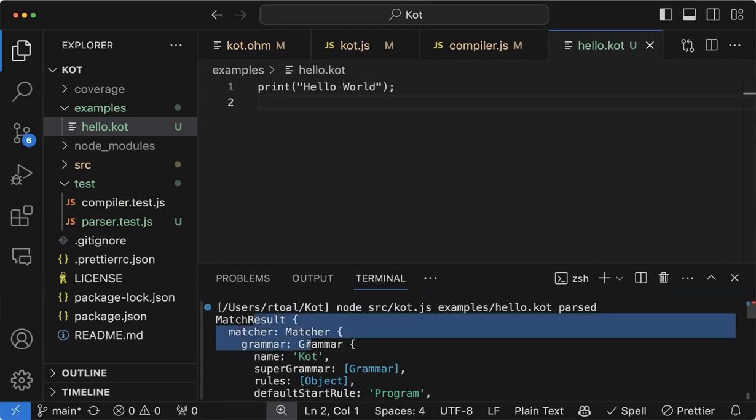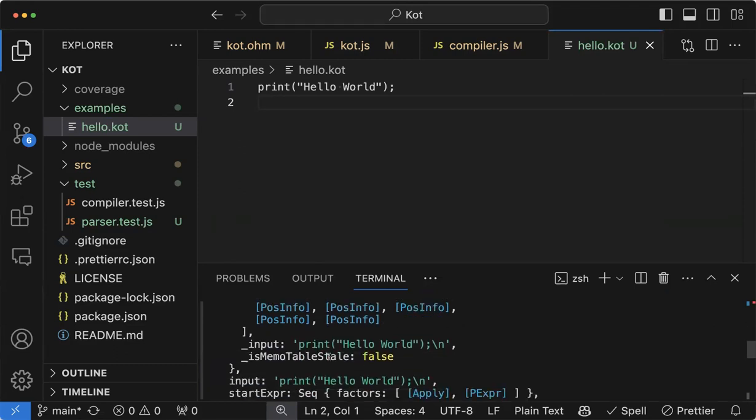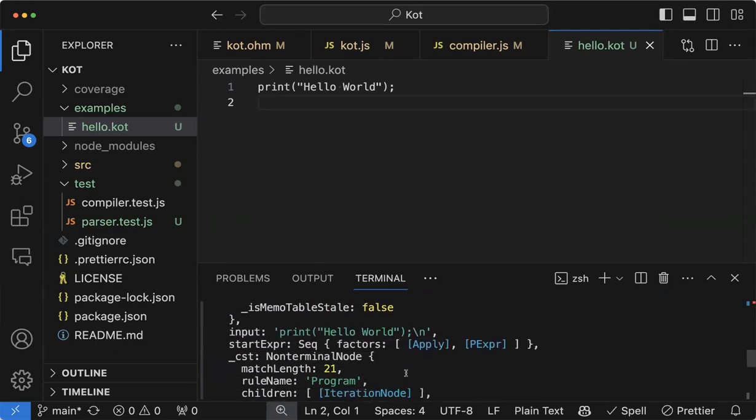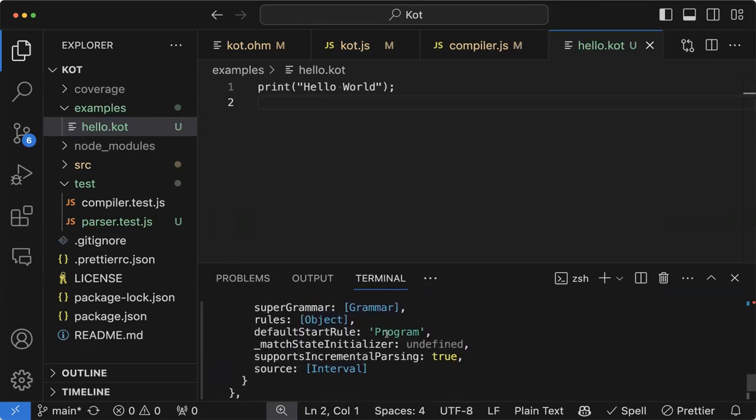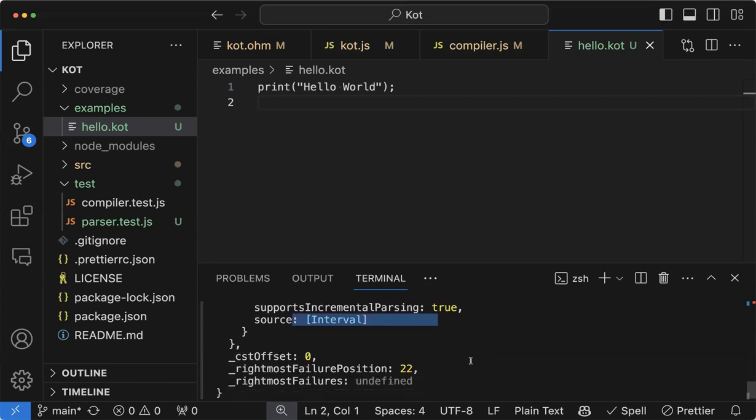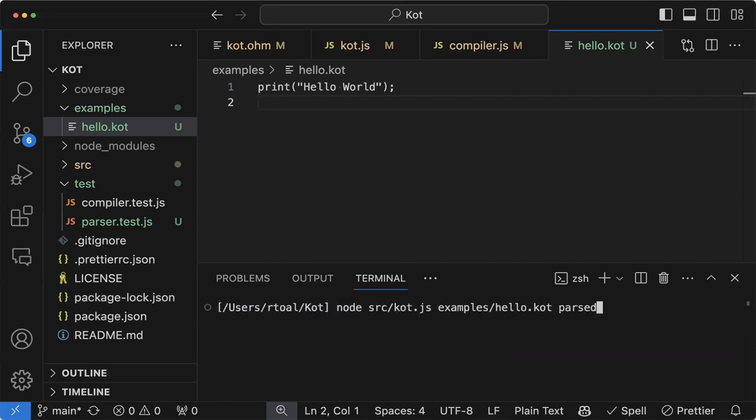This is some information from Ohm. Ohm actually gave us a match result, which actually has a lot of information in it. Somewhere in here, you'll see the input is print hello world. And somewhere they've tokenized it. You can see the program rule is in there, and there's some other stuff that is not being shown in the output because you don't want to get a big bloated output, and Node.js is just giving you a smaller piece, which is kind of nice.